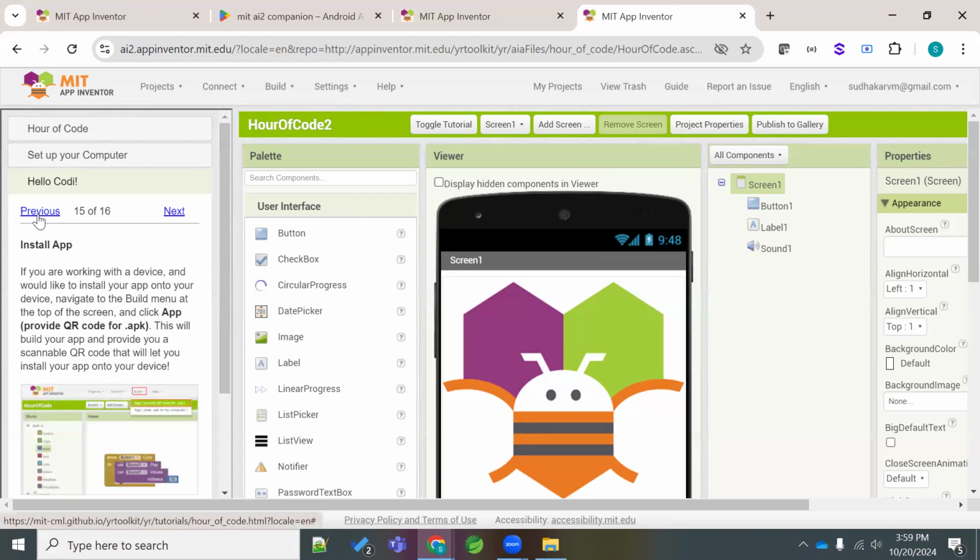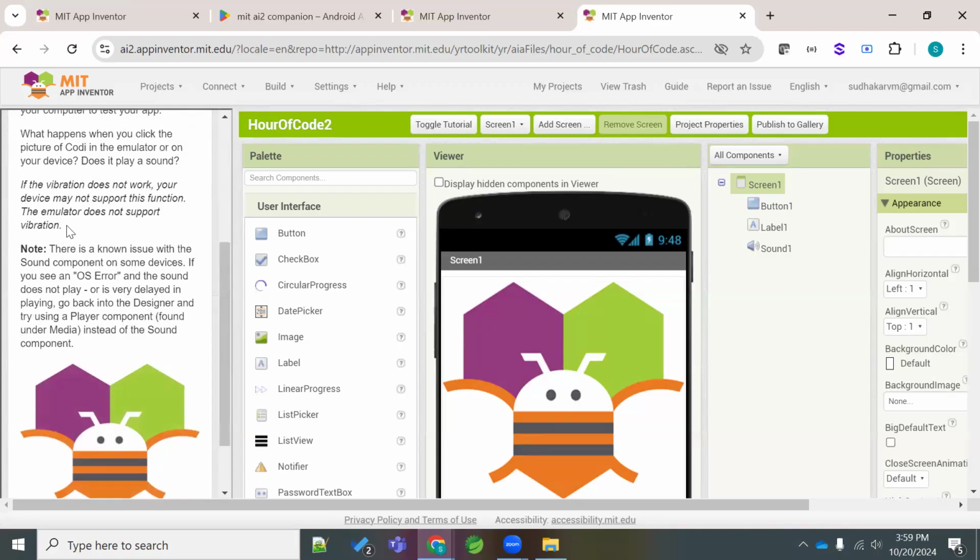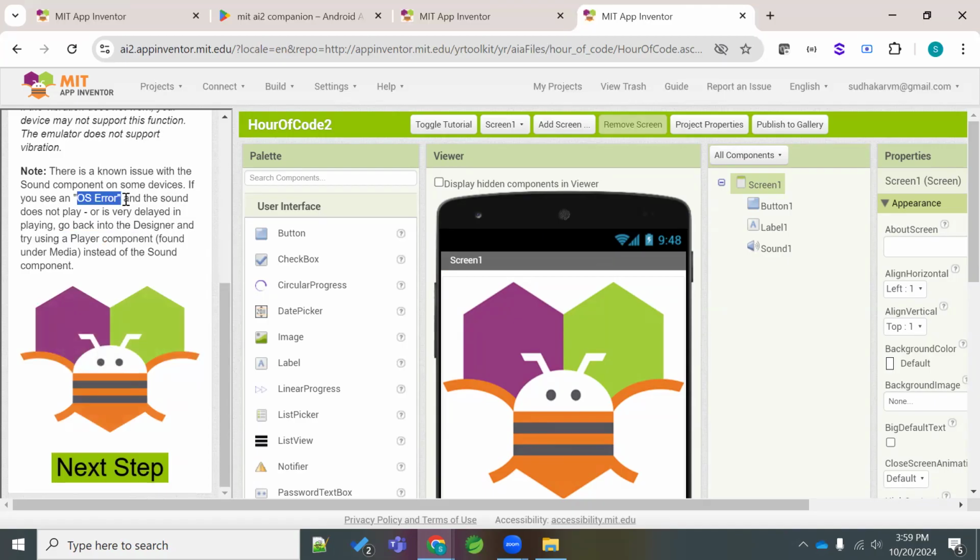Let's go here. In the 14th step, I think they have a troubleshooting section. There is a known issue with the sound component on some devices, they are saying. If you see an OS error and the sound does not play or is very delayed in playing, go back into the designer and try using a player component found under media instead of the sound component. So if you see an error, then only you need to do that.